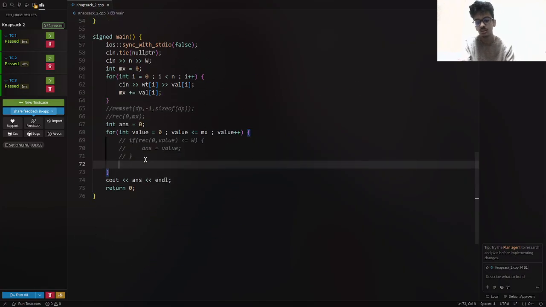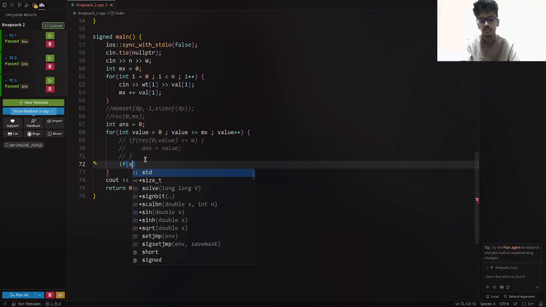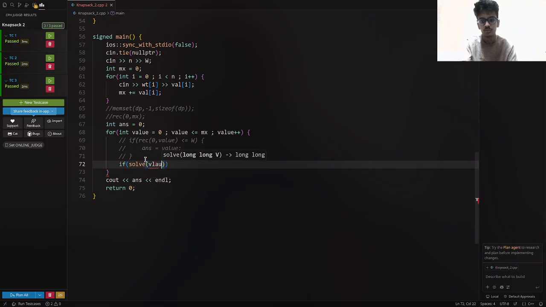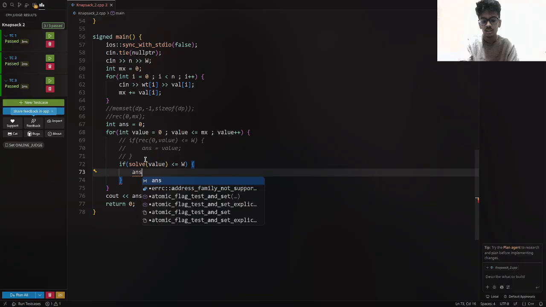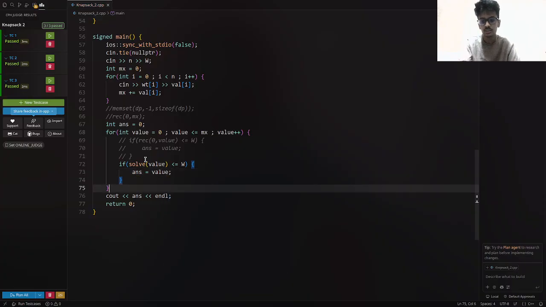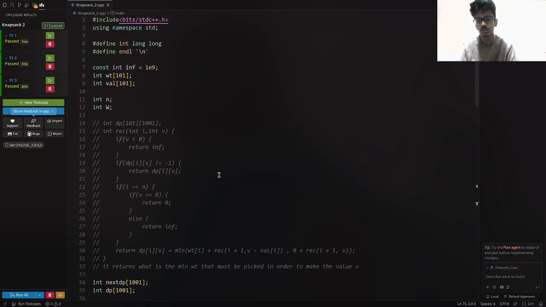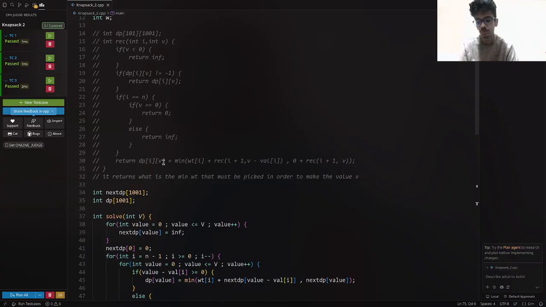Okay, so now just rewrite the if statement. What we need to rewrite is, if solve of value is less than or equal to the capacity, then value is a valid answer and cout answer. Let's see if this works or not. And once again it passes. Both of the solutions would pass, even the recursion one would pass.